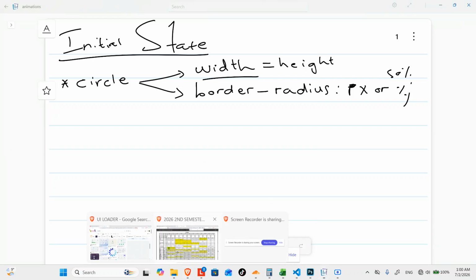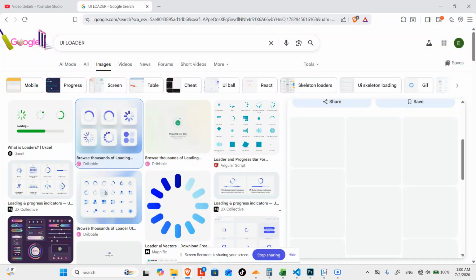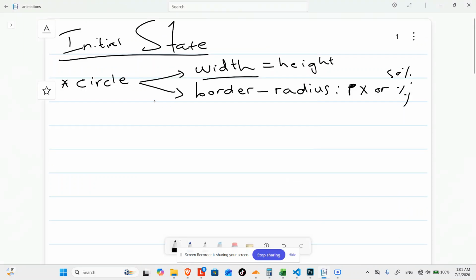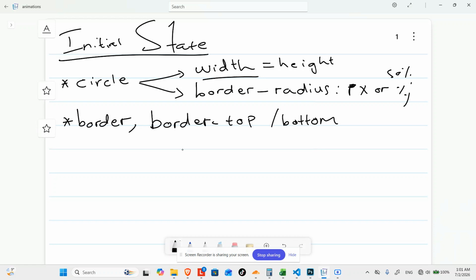Then what else do I observe here? So look at these lines. If you observe carefully, what you should be observing is that we will also have a border, right? And then after having a border, we will also have a border top or bottom, or a border side. Let me just say a border side. It could be border right, border left, and so on.